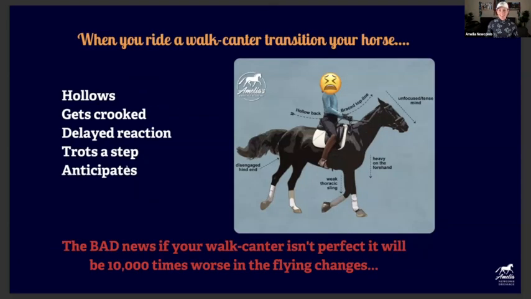The bad news is that whatever problems you have in your walk canter walk transitions... So let me know in the chat, when you do a walk canter transition, what does your horse do? So many things can go wrong in the walk canter transition.